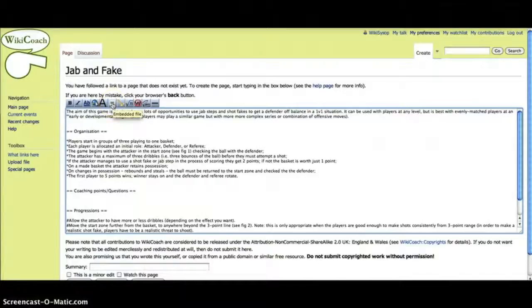But I just want to show you one other thing, which is the embed file. One of the basic things you may want to do quite often with WikiCoach is put in files. WikiCoach can accept all kinds of files, so PDFs, PowerPoints, Word documents, and so on. But also importantly, JPEGs, so we can put pictures in. I've already uploaded a file here, so that you can see the upload file function, which is a picture of the organisation of this drill.